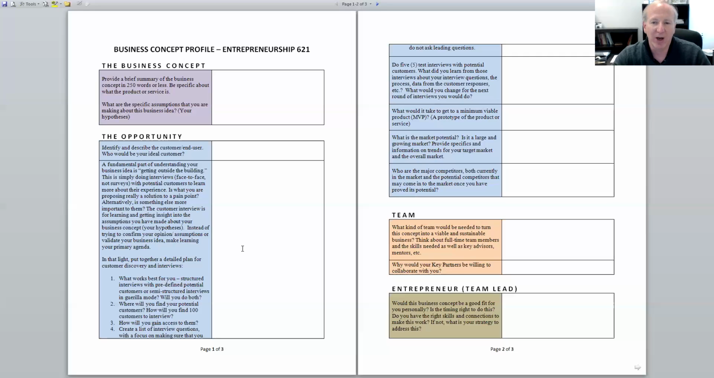Then you want to talk about what it would take to get a minimum viable product, which is essentially a prototype. What would you do? How would you do it? What might it cost? Thinking bigger picture, you've got customers, but what's the market potential? Is this a large and growing market? I want you to provide some specifics on the information and the trends in your target market. Do some secondary research. You can also do primary research and talk to people about the market, but give us some secondary research about growth rates and the overall outlook for that market, and be as specific as possible.